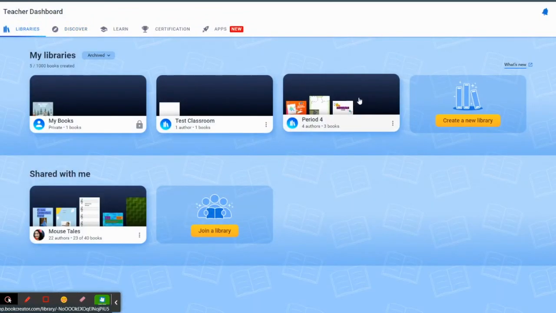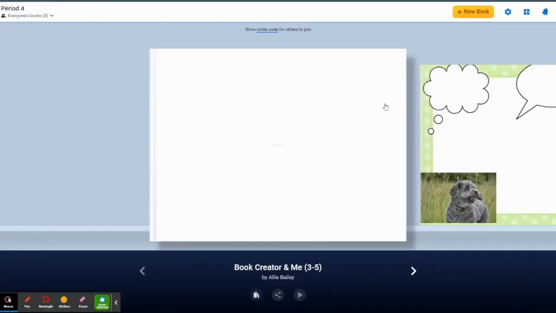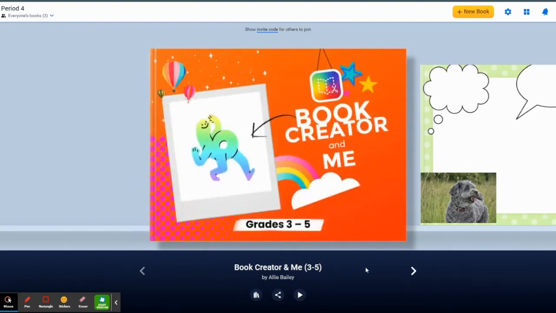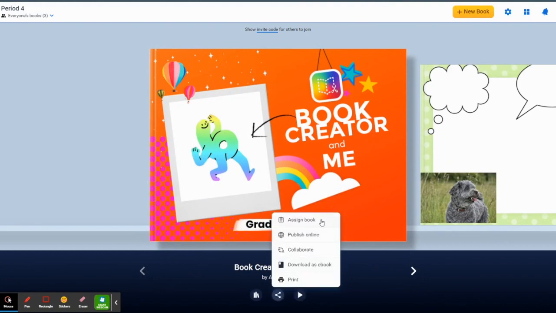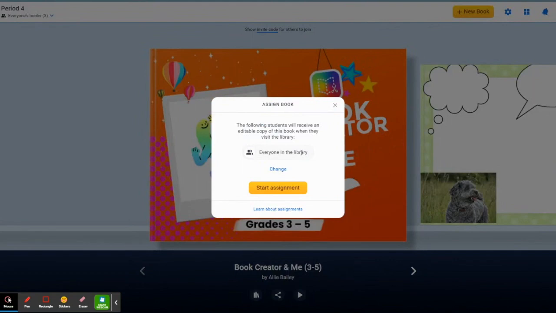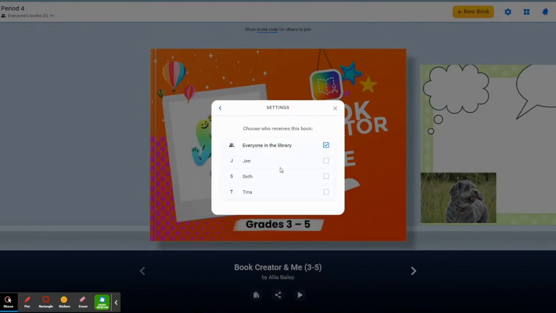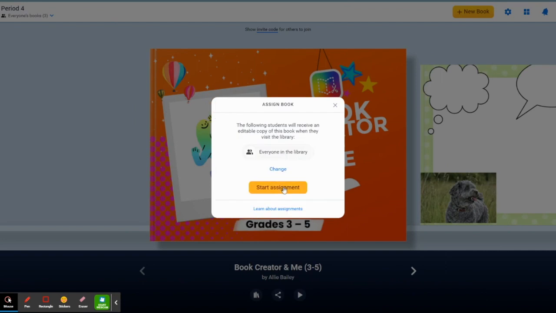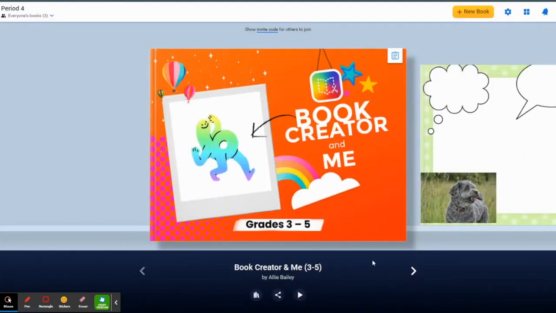Now in my libraries list, if I open up that Period 4 library, I can see that this book is here waiting for me. I can then choose to assign this book to my students as an assignment, and it'll make a copy of this book for each student. So they'll just click Share, and then you'll click Assign Book, and you'll choose everybody in the library, or you could select particular students. Then say Start Assignment. When students log in, they'll see this book waiting for them.